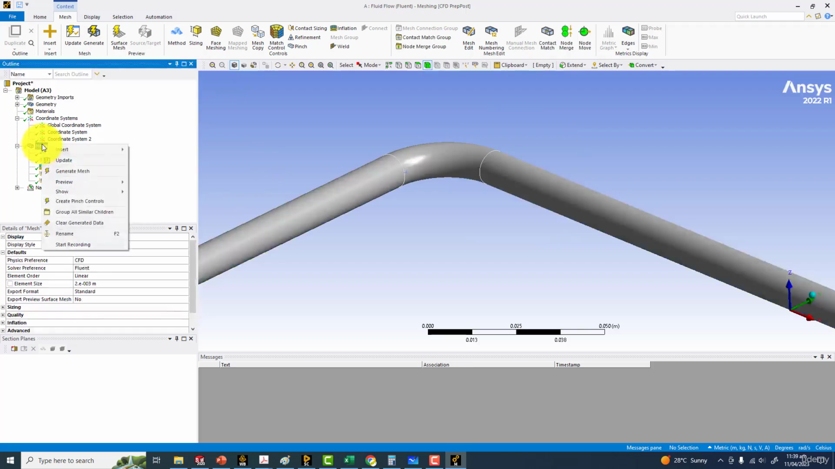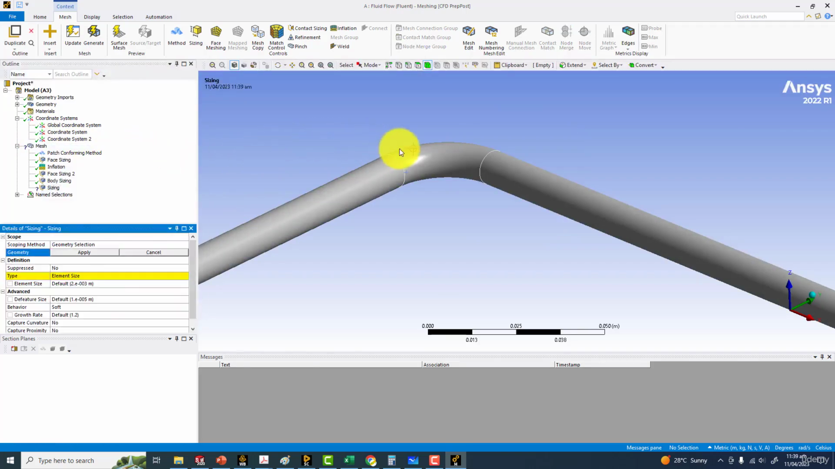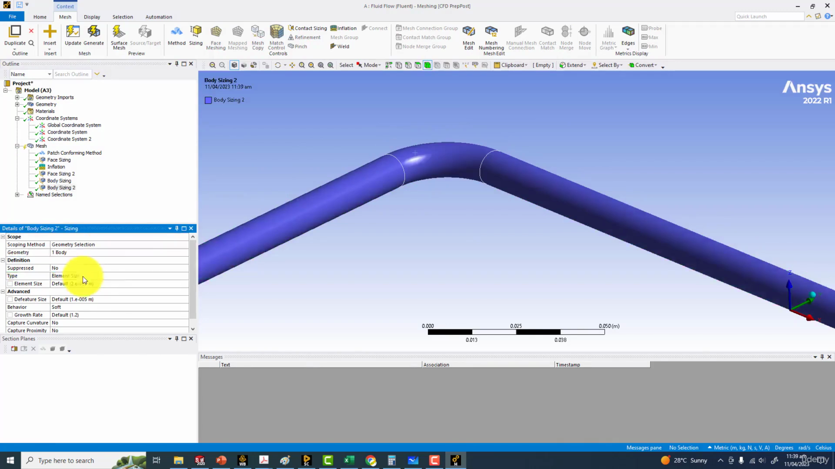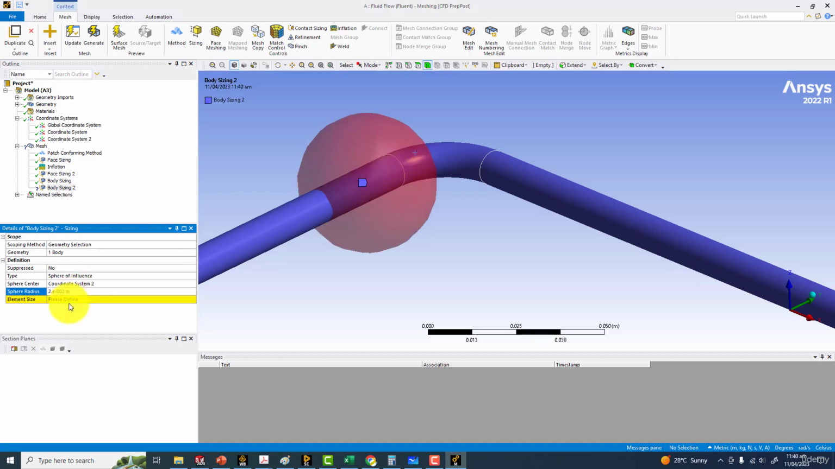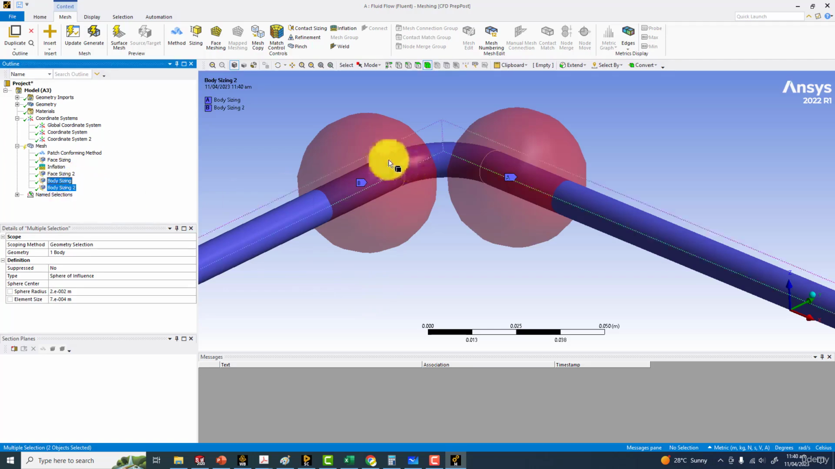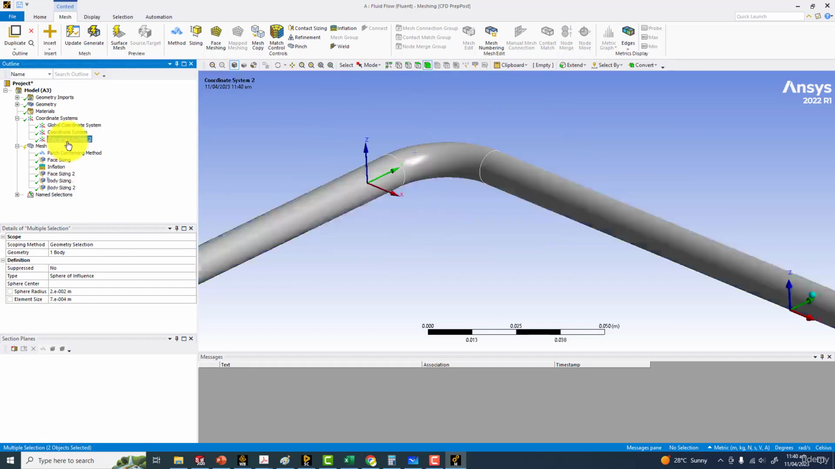Okay, and similarly I can provide the second sizing here, and again the same sphere of influence, and the center is going to be coordinate system number 2, 0.01 or 0.02 maybe. Okay, and 0.007. So we have these two, and I want to merge them so that they can overlap here. So let's move these two systems by some distance.